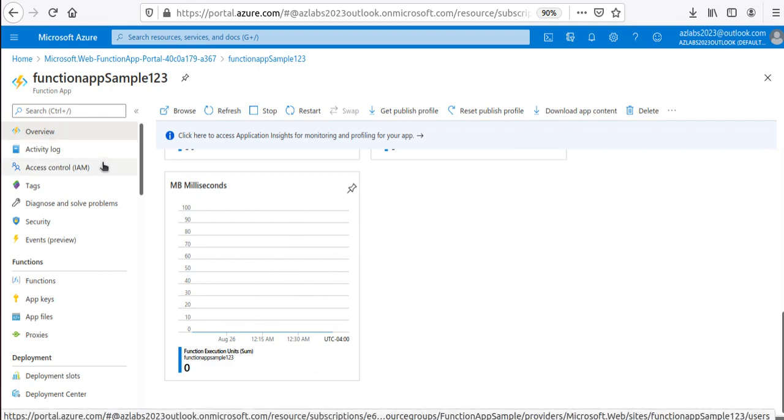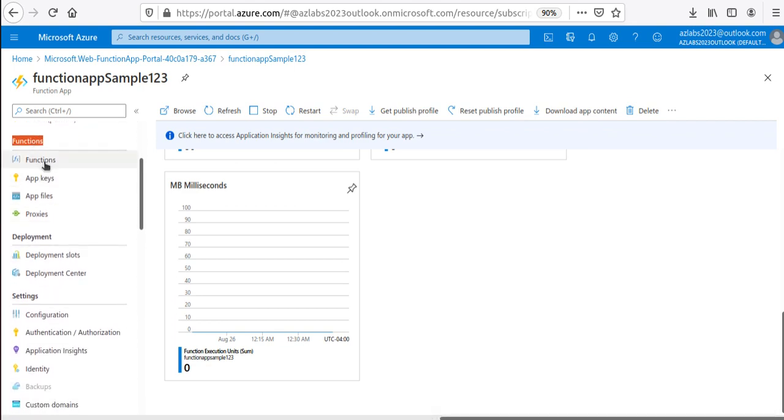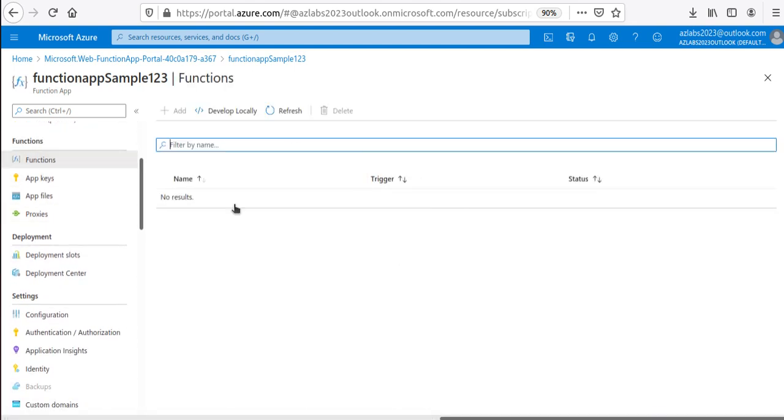Now you can also do your IAM, access control, through here, your security through here, but the main thing we are interested in is going to be under the functions. If you go under the functions, you see that I have no function. My function app sample, this function app, is really a container within which you have to create your own functions. This is just a container. You really have no functions running or listening for any events right now.